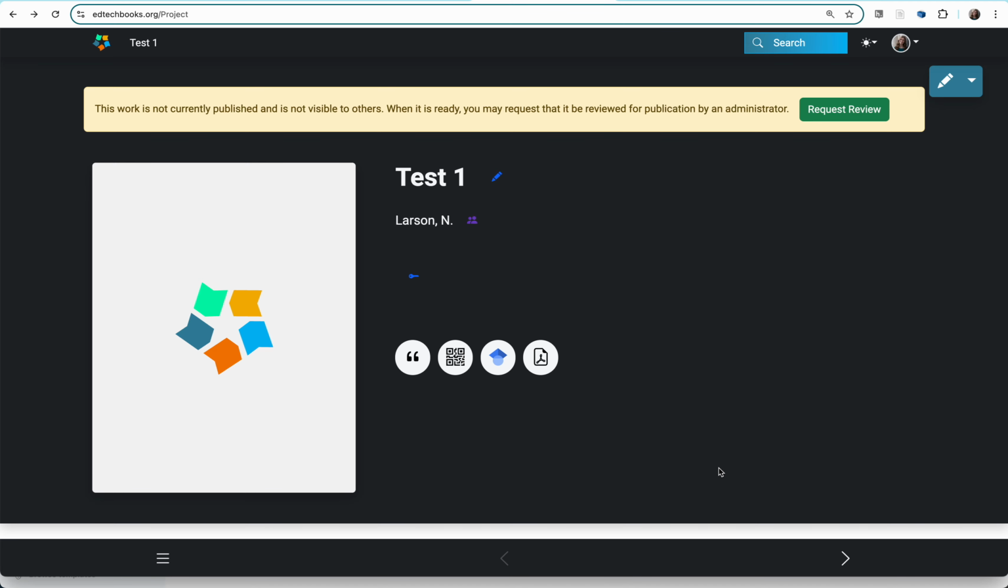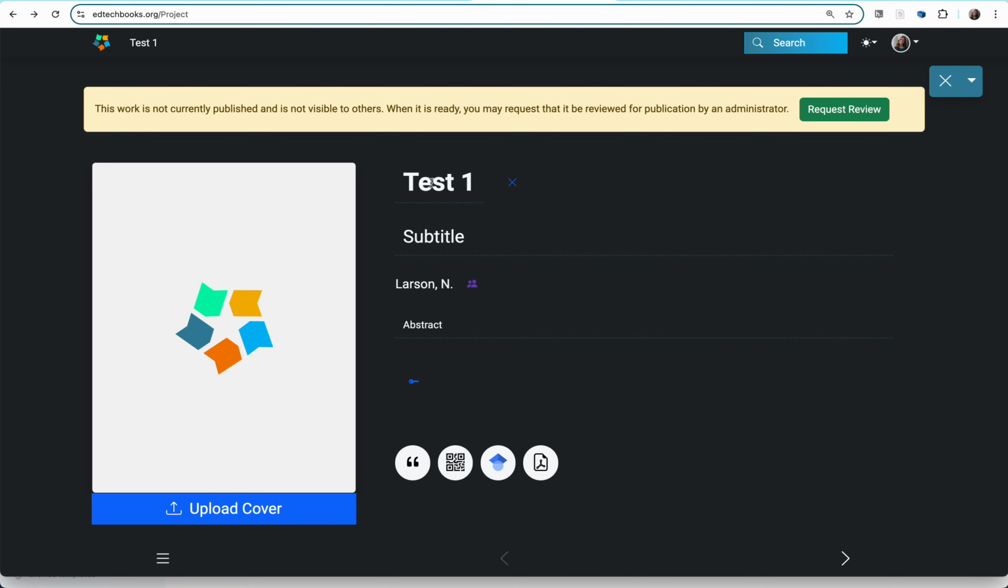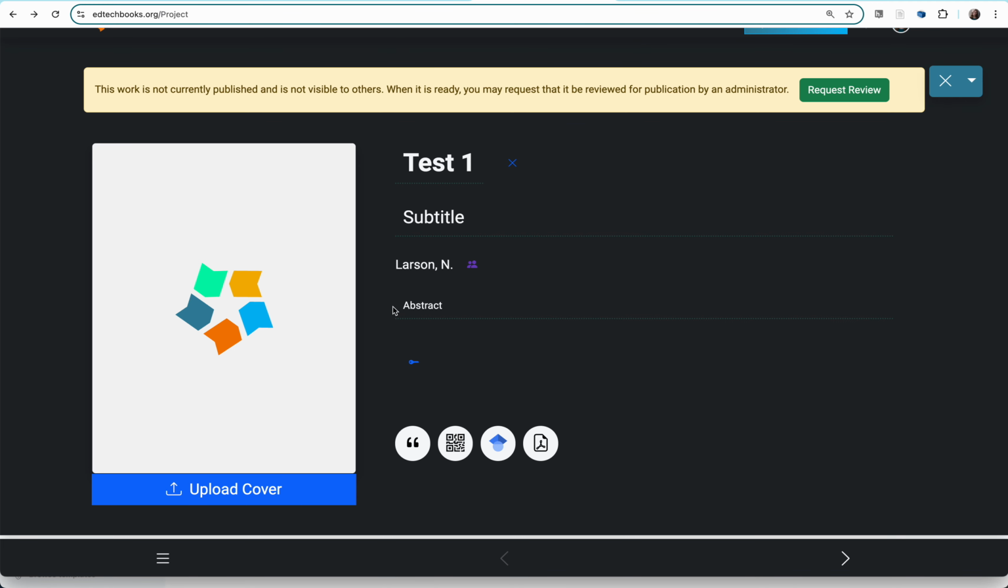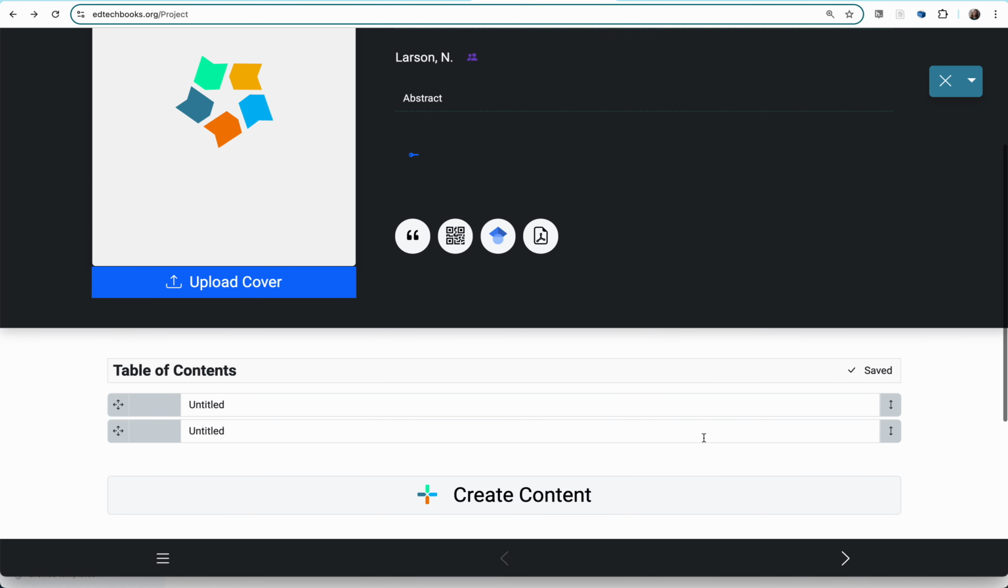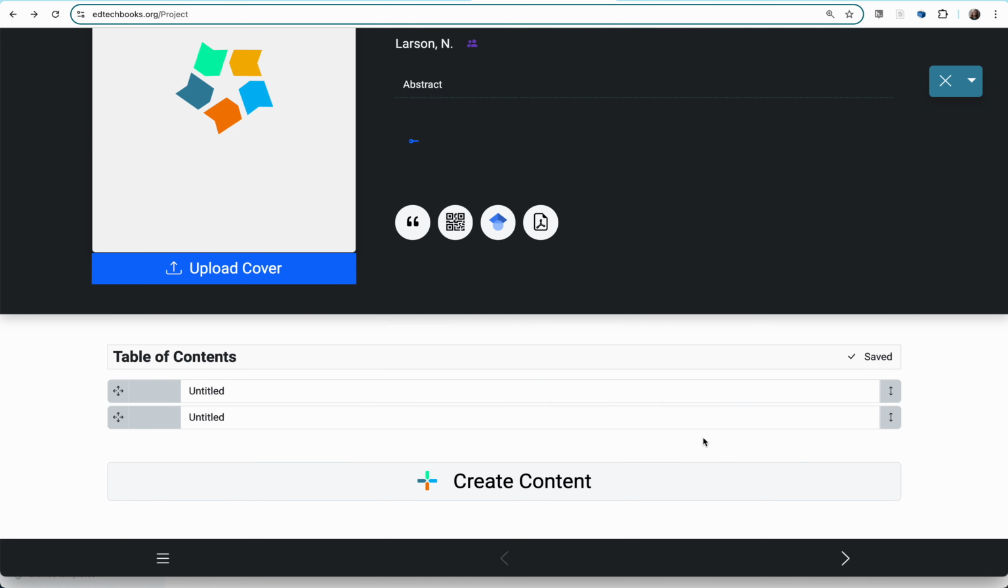So this is the cover of the textbook. You can click up here to edit the title, subtitle, add in an author's abstract, upload the cover, and add in the keywords. So you can do a lot of editing from here. And then you can also see that you can import, you can click on the settings. So there are a few different places where you can reach how to edit.